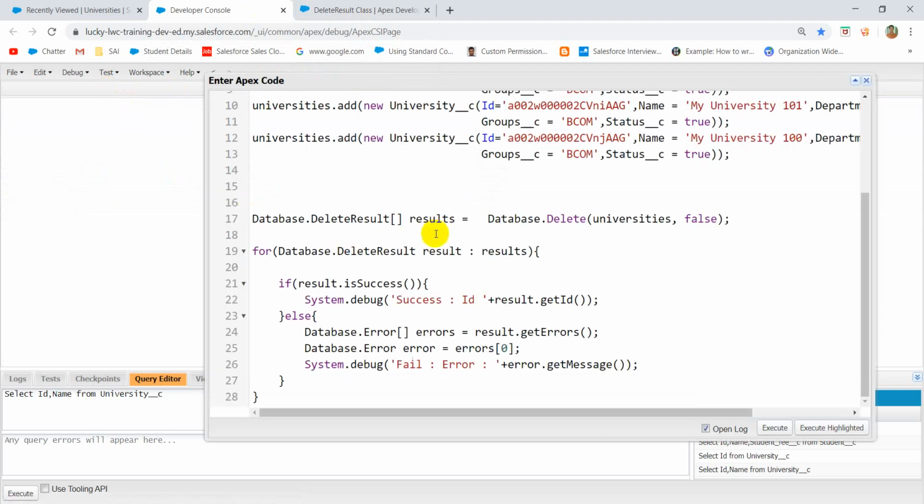So that's about the DML operations, how we can perform them on records. You can directly use insert or delete of universities, or Database.delete of universities. You should understand the difference between insert and Database.insert, update and Database.update. If you perform the DML operations like insert, update, delete directly, you can't track what is success and what is fail. For that, you can use Database.insert or update, whatever you perform, which will give the result whether the record is success or failure, and what the error is.